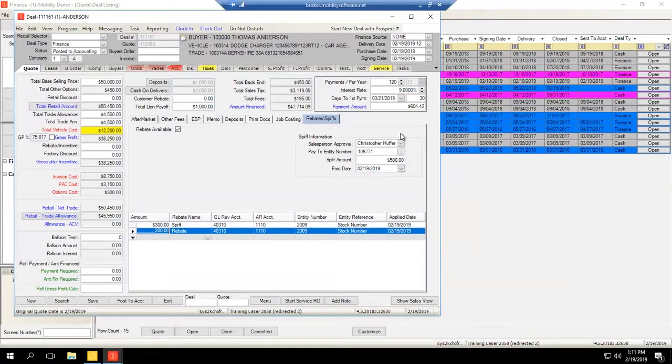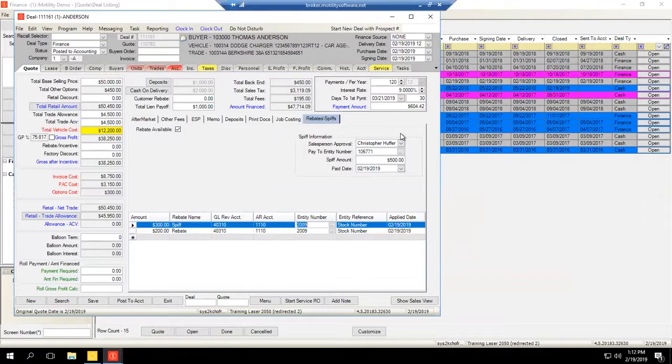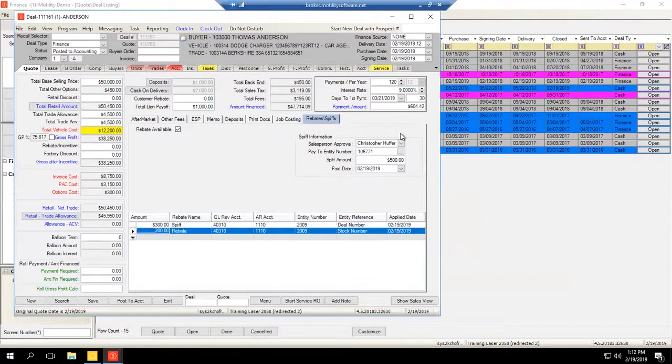What it does is it allows you to separate out whether it's a spiff or a rebate. And it allows you to create your revenue account and AR account for each one of these dollar amounts and split it up. The other thing you can do is choose the entity number in here and then choose whether you're going to use the stock number or the deal number on these individual lines. So again, it allows you to divide this up and actually have multiple accounts receivable lines that go into the deal rather than just having one that goes in here.